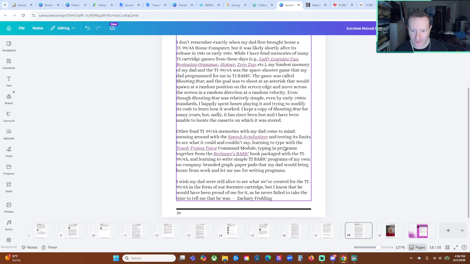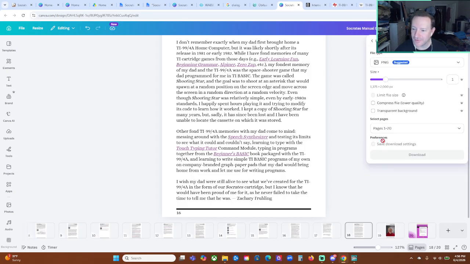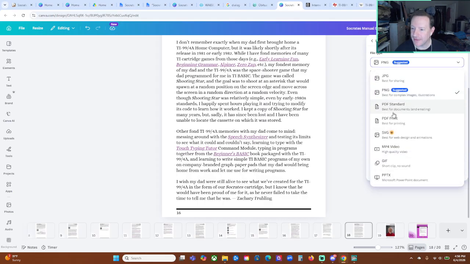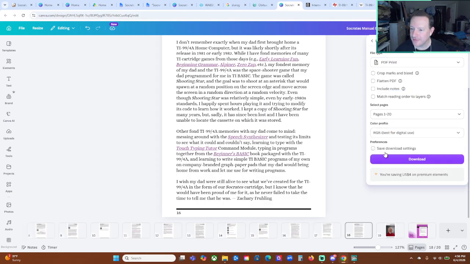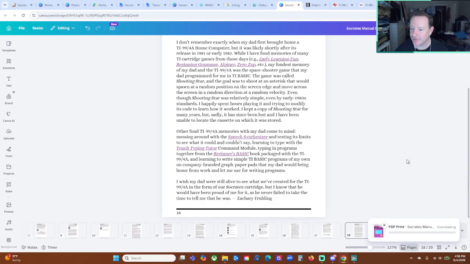Just make sure I didn't overlook anything here. Yeah, that looks good. Shall we export this sucker? Yep. Share, download. And we want PDF, best for printing. RGB, all pages, download. Yeah, that looks awesome.